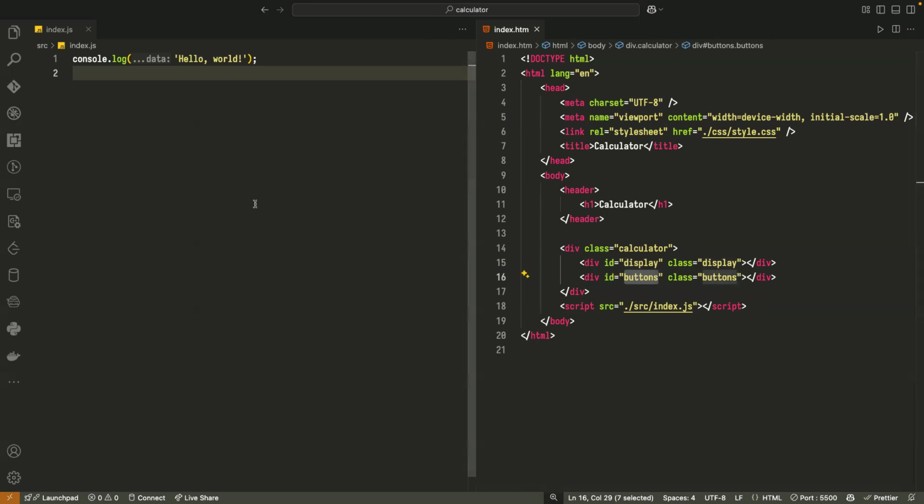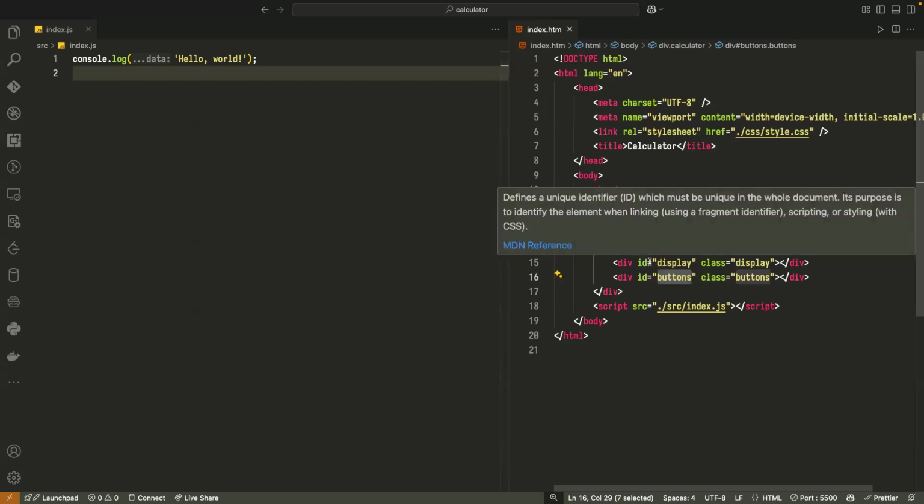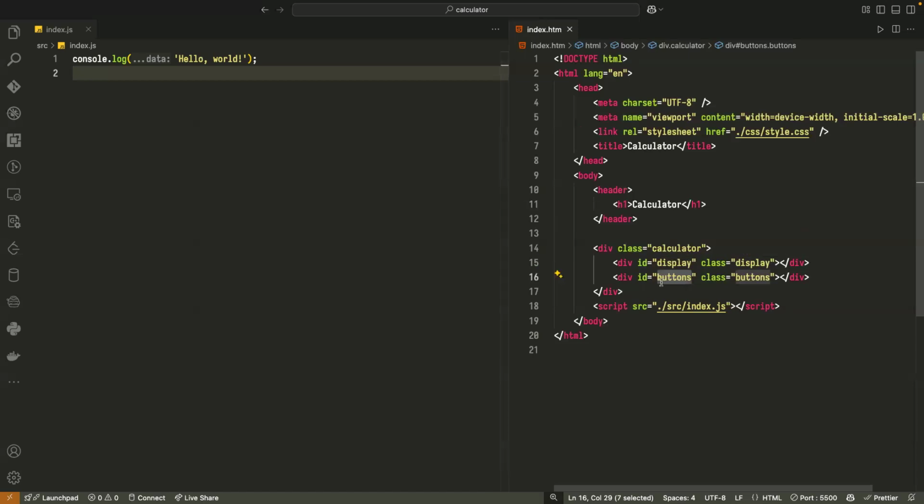So how can I select a button or any DOM element here? So I have this DOM element with ID display, and this DOM element here, which is a div, of course, with ID buttons. I want somehow to select them inside my JavaScript. So what should I do?